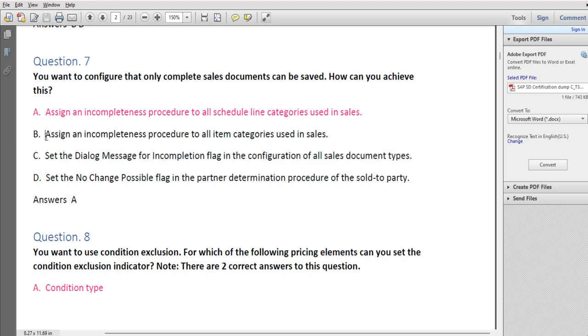There you can see, assign an incompletion procedure to all item categories used in sales. Yes, it can be a right answer because all item categories can be used in sales. And also we can see the first one, assign an incompletion procedure to all schedule line categories used in sales. Okay, actual right answer is option A.